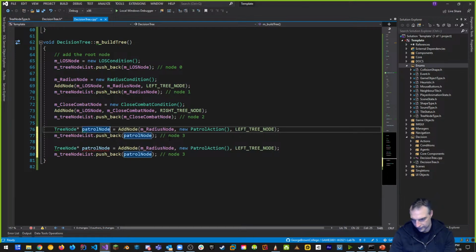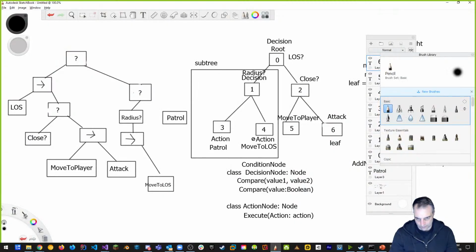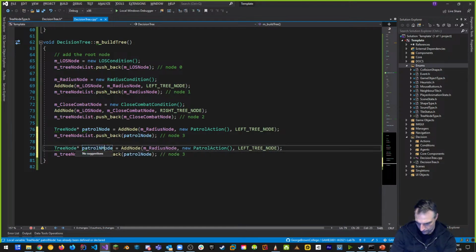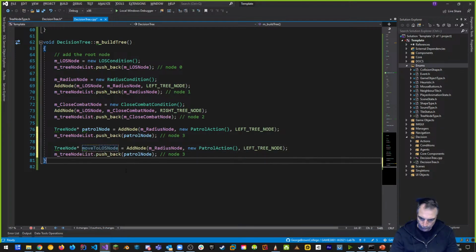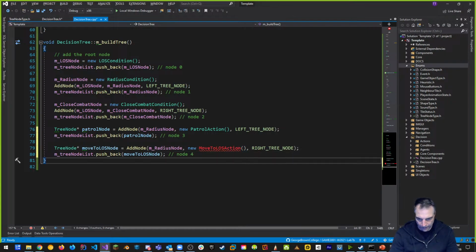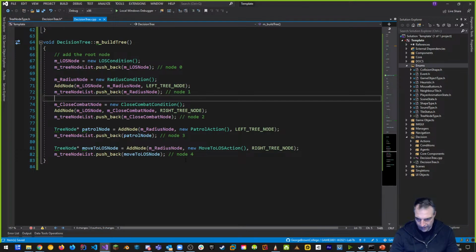Patrol node. Okay, instead of patrol node now, if you look at the picture, it's going to be move to line of sight action, right? So we'll just call this move to LOS node. Move to LOS node. That's going to pass that in here. This is going to be node 4. It's still going to be the radius node, but the right side, right tree node. And instead of patrol action, it'll be move to line of sight action, right? And it's going to ask me to include it. I will. And that is the next one.